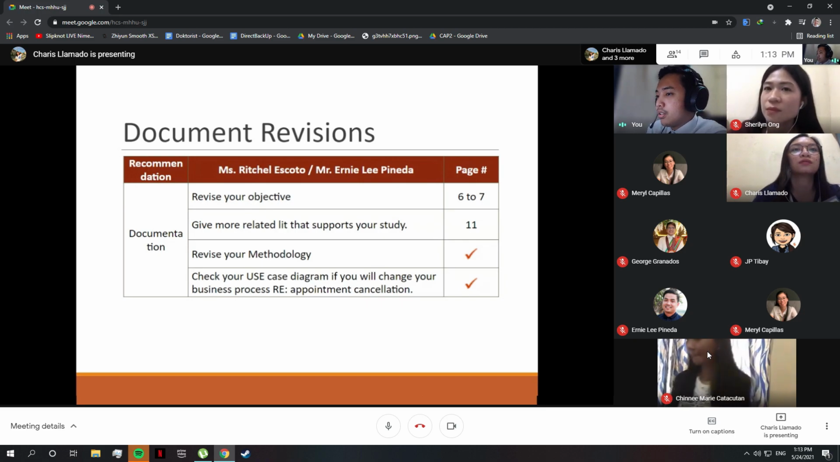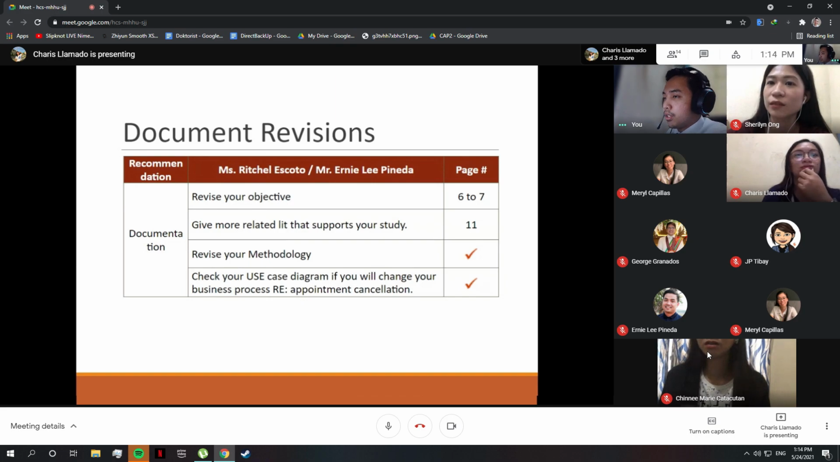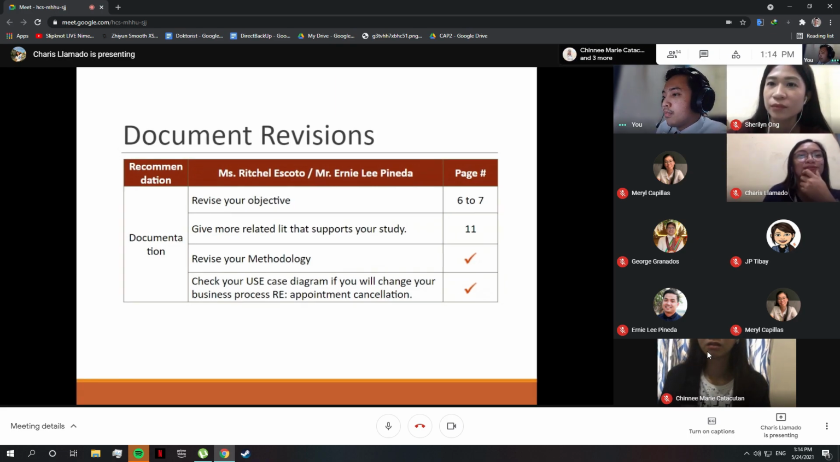Let's go to the document revisions recommended by Ma'am Richelle Escoto and Sir Ernely Pineda. One is to revise your objective. This is now updated and can be found in pages 6 to 7. Two is give more related literature that supports your study. More related literatures were added since there are additional features that were considered, and this can be found in page 11.